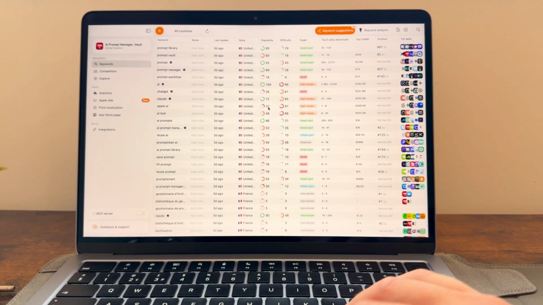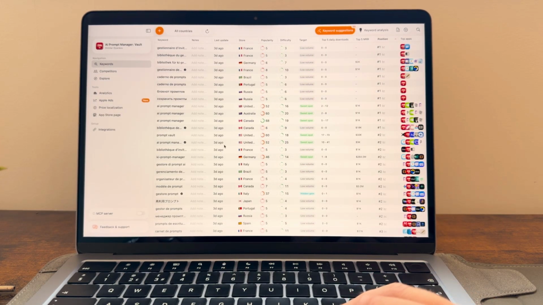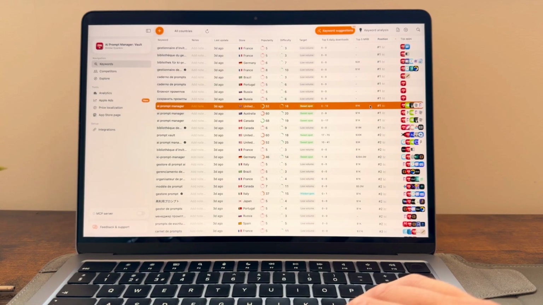Let me give you an example. I've got another app that I rank really highly on. For example here, I rank number 1. I rank for AI Prop Manager number 1 in the United Kingdom. It's telling me the popularity is 52 and difficulty is 16. It's saying it's a sweet spot, and I should be expecting between 2 and 12 downloads a day. And if I'm being honest, I'm not getting anywhere near that amount of downloads. I'm probably not even getting any downloads from this keyword.